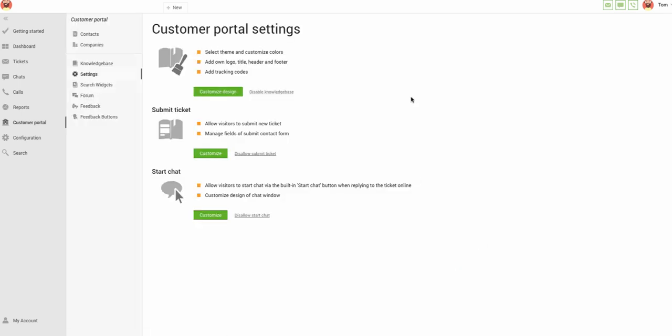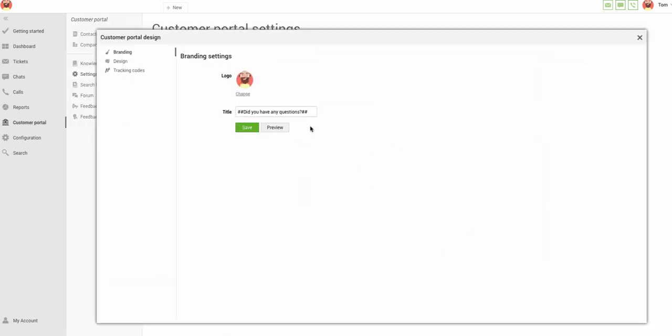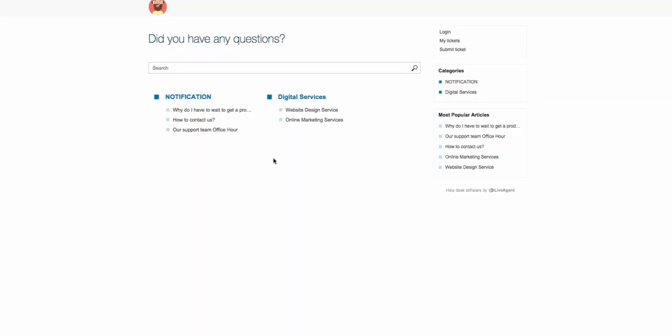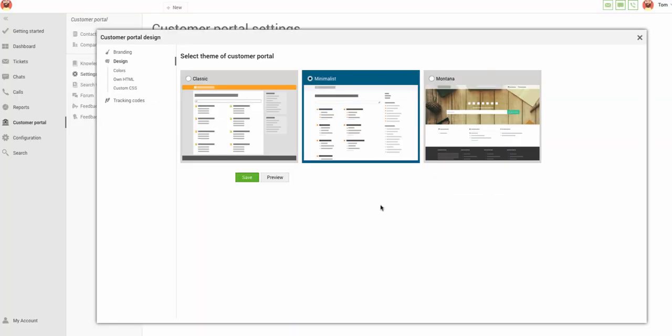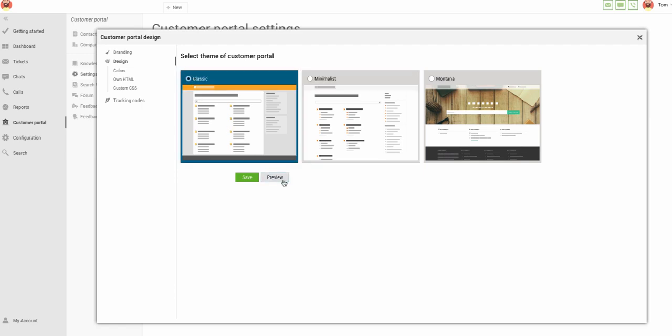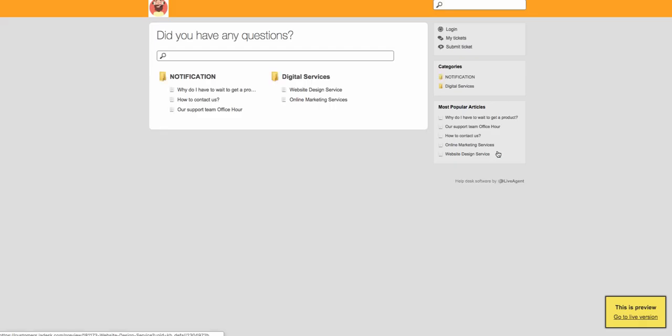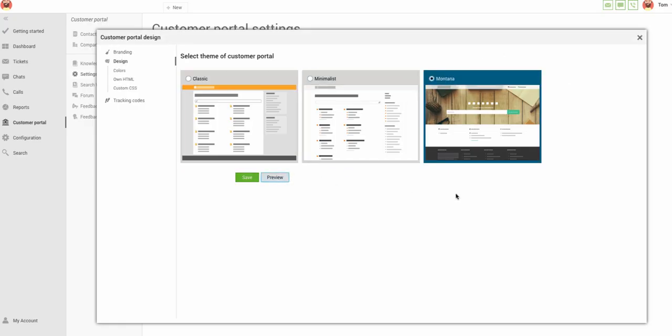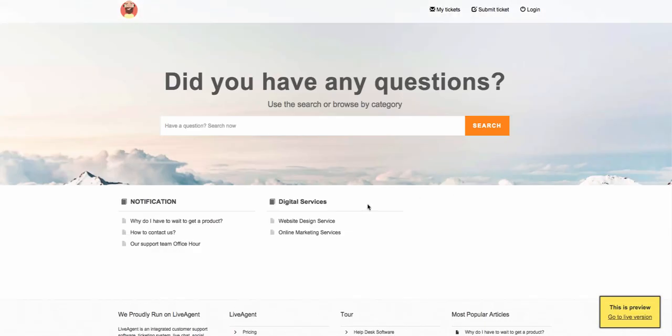Set up customer portal, and this is where you can choose your design. Yeah, the design right here. So we have 3 different designs. I choose minimalist, which is this design right here. Okay, so you can go ahead and click the classic to preview it. Just check the preview. And this is how the design looks like. And you can go ahead and click the third one, preview it. This is another design. So you can choose any designs you want, and at any time.